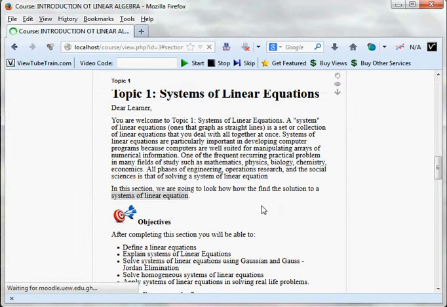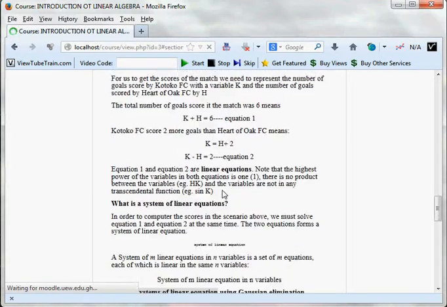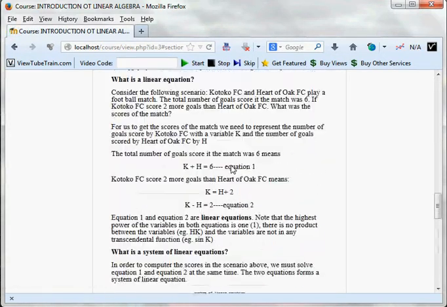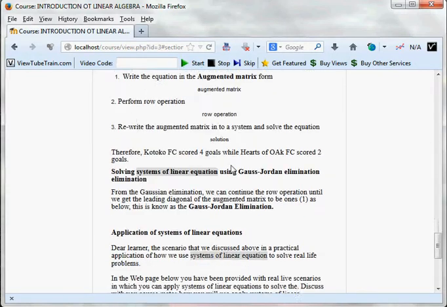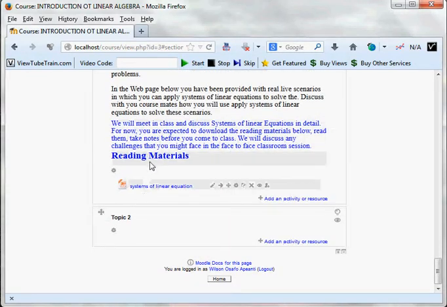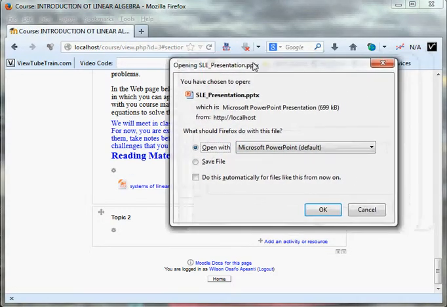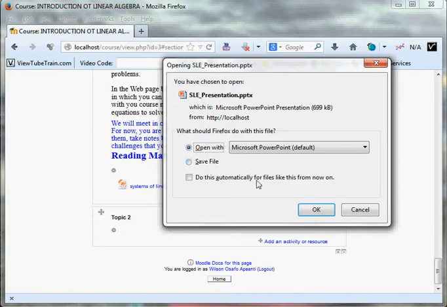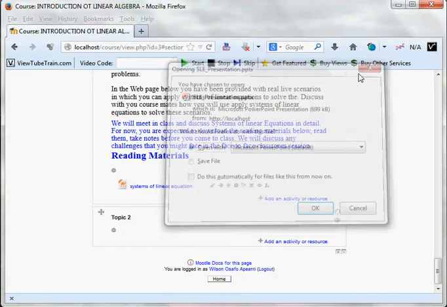Okay, here we are in the course environment. I have been able to update topic 1, and I have added a reading material for the student, so the student can select this reading material. When the student clicks on it, it is going to download for them. This is the PowerPoint that the students are going to download, and they can save it on their machines and access it.